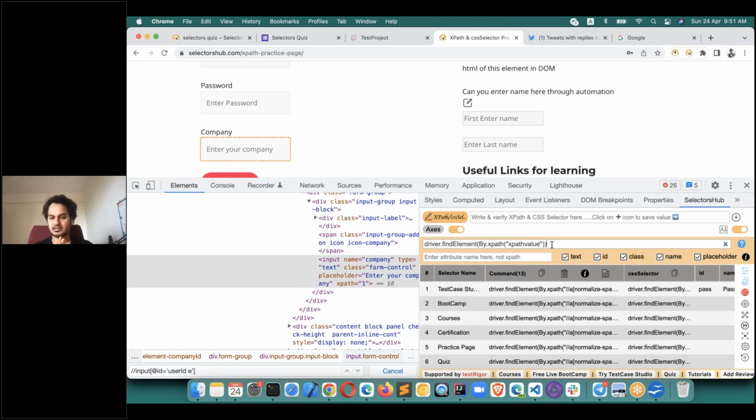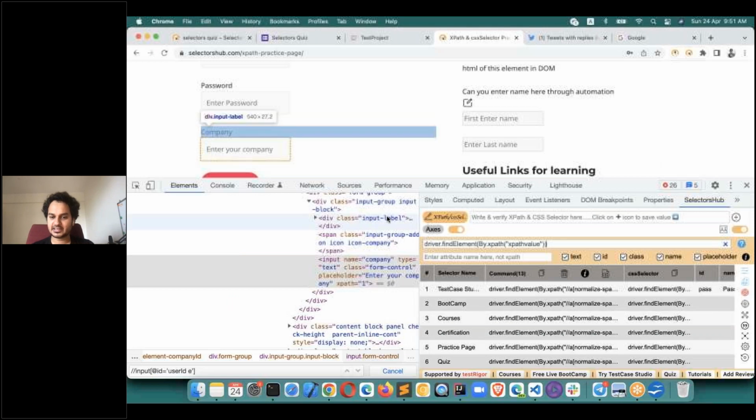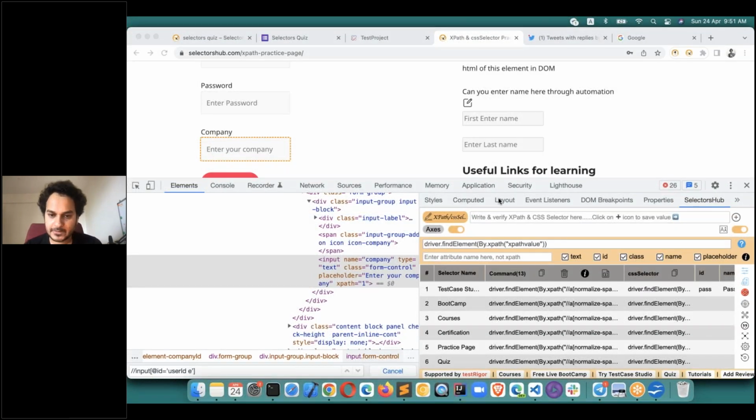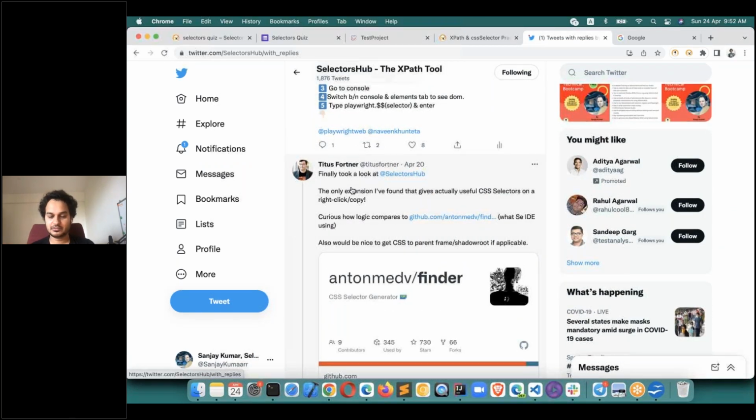You must be having one question, Sanjay, how reliable are these XPath and CSS selectors generated by SelectorsHub? Right. So if I say that these are good and all, you might not trust. Let me show you what the Selenium co-creator himself said: the only extension I found that gives actually useful CSS selector on a right click and copy. So they are very much reliable. Now I will show you with a proof.